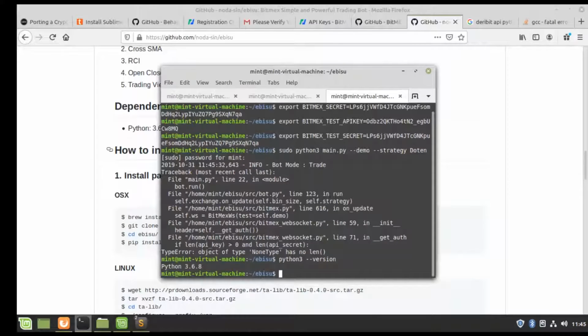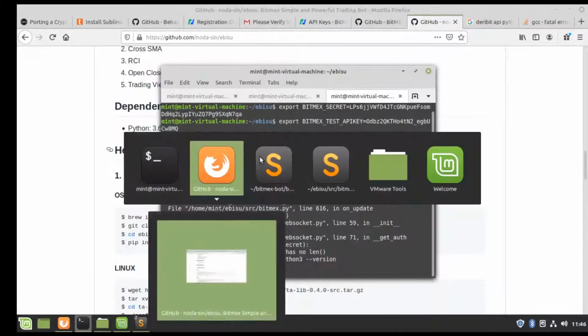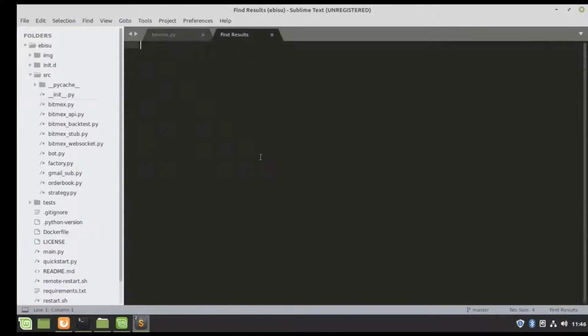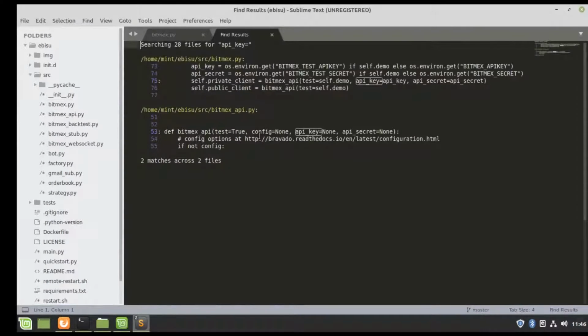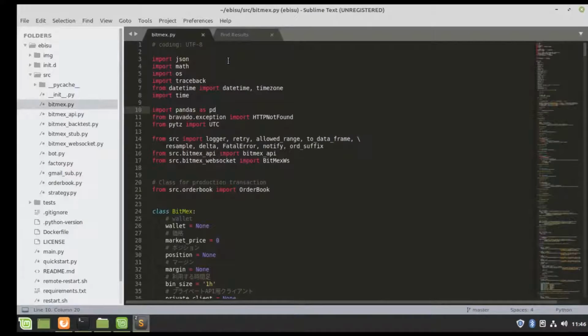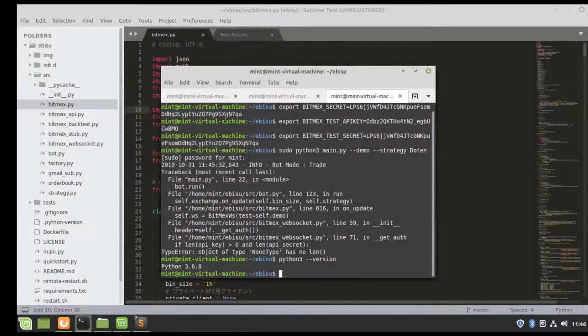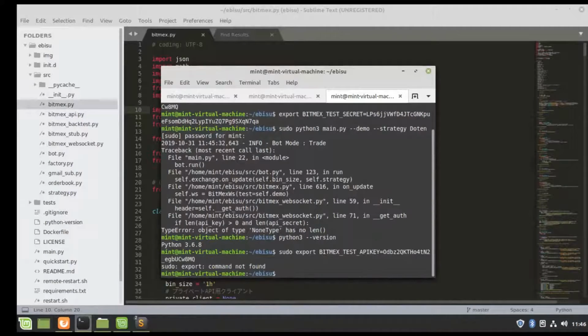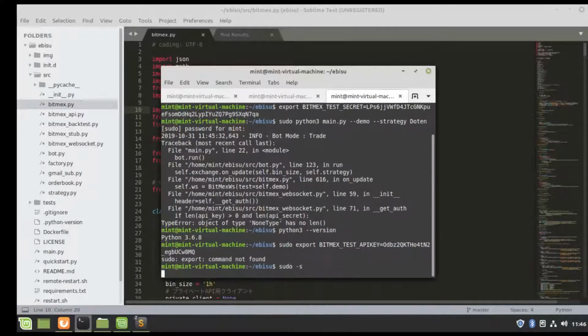API key. All right, so let's just change our API key thing here. API key equals. API key equals. Good enough. Bitmex API equals API key. Why start? Should we just do sudo export? Yeah, probably. Sudo export. Sudo doesn't have an export. Sudo -s. Sudo -su.